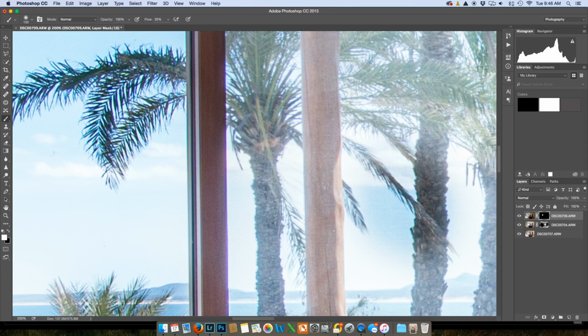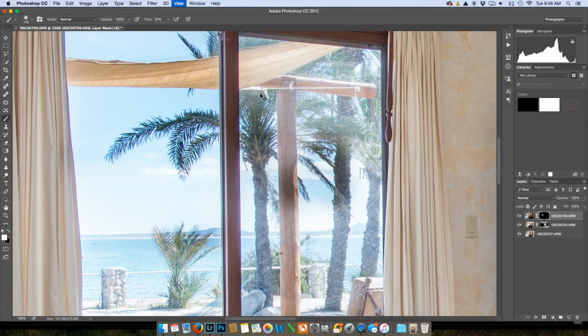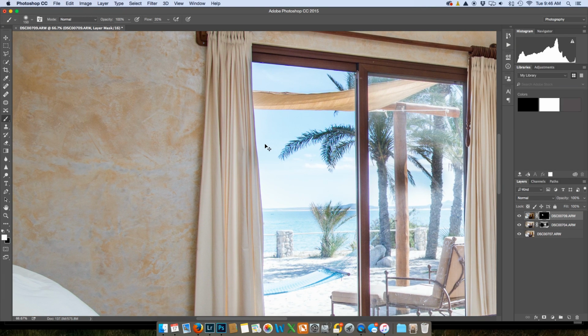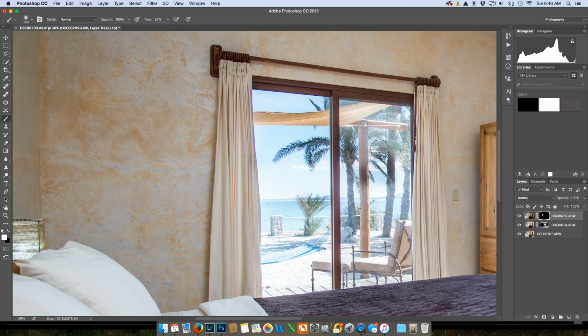Let me go back. This is the flash frame, and this is the, I'm going to mask in the new window exposure. So some of these leaves are moving, some of these palm fronds are moving. So you really want to make sure that you do the window at 100% mask. Because if you do it at 80%, it's going to have a little bit of ghosting.